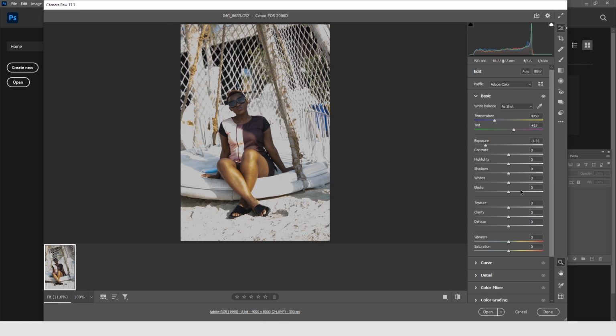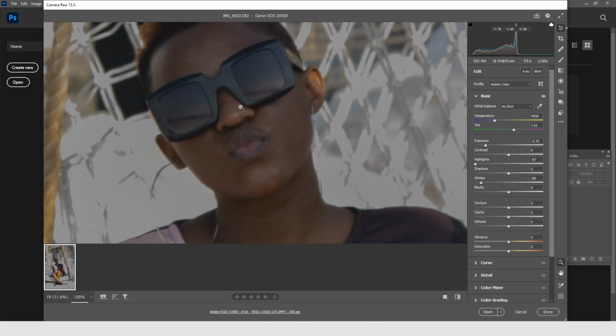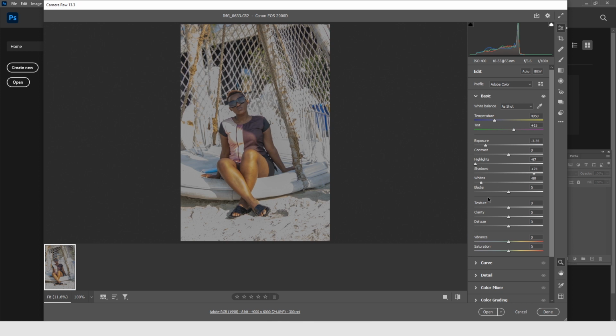So what I'm going to do, I'm just going to come and pull down the highlights just here so that I bring back some detail into the highlights. I'm taking it to the extreme because we lost details in all the highlights. Then I'm also going to come and pull down the whites even more, and I want to bring back some detail into the shadow areas here, and I'm going to just bring back details into the shadow area just like that, so that the shadows are a bit more illuminated. Then I'm just going to come and zoom it out a little bit.